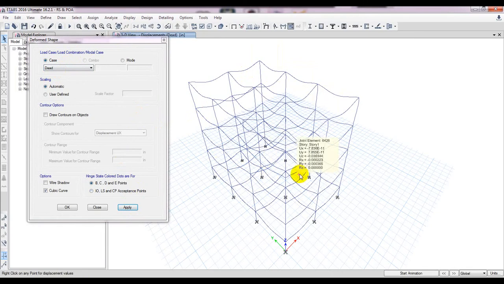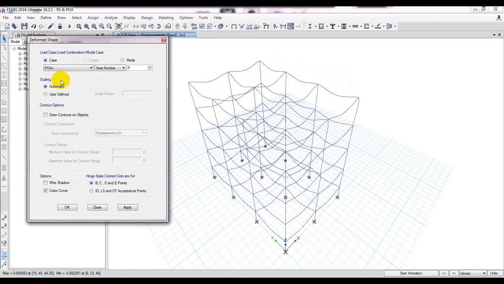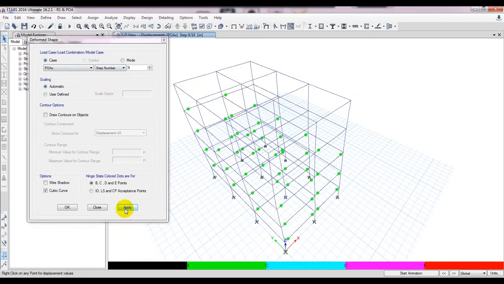If you see, this is for dead load. After that, if we go here for pushover analysis in X direction, they have a step number. We have to select a step number, and absolute maximum, minimum, and this is the number of our step number. I mean they have 15 steps, we all know that. So after that, click apply.